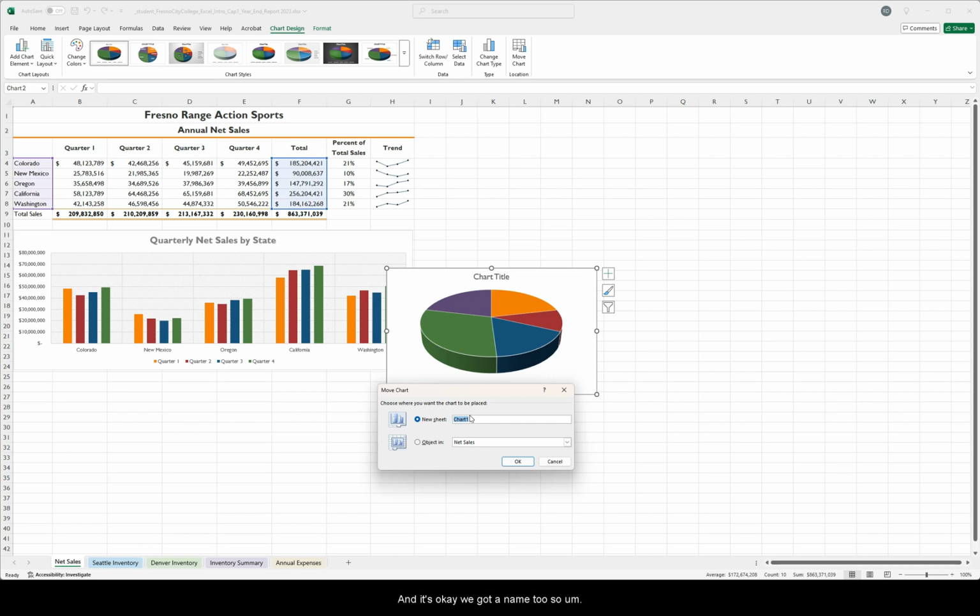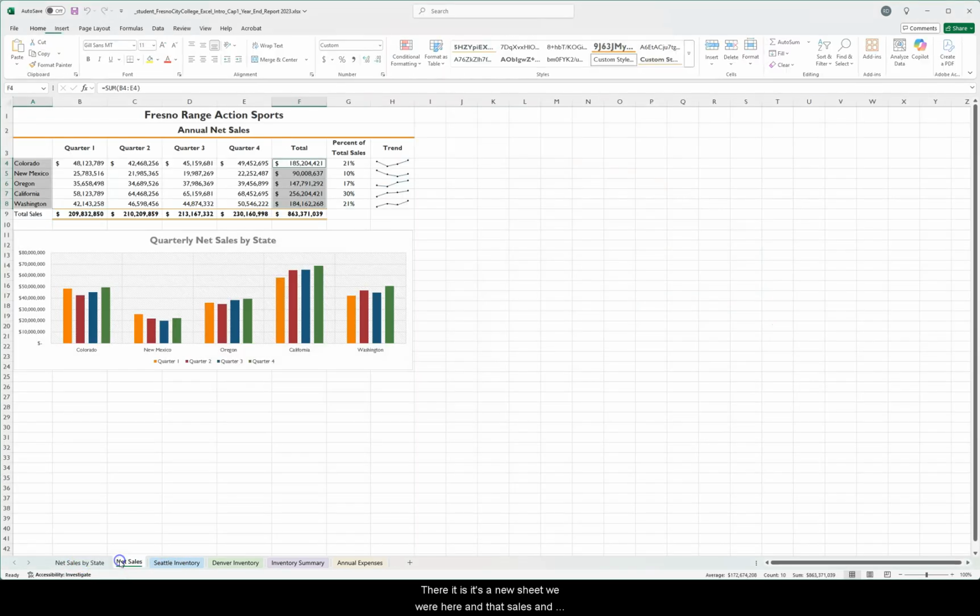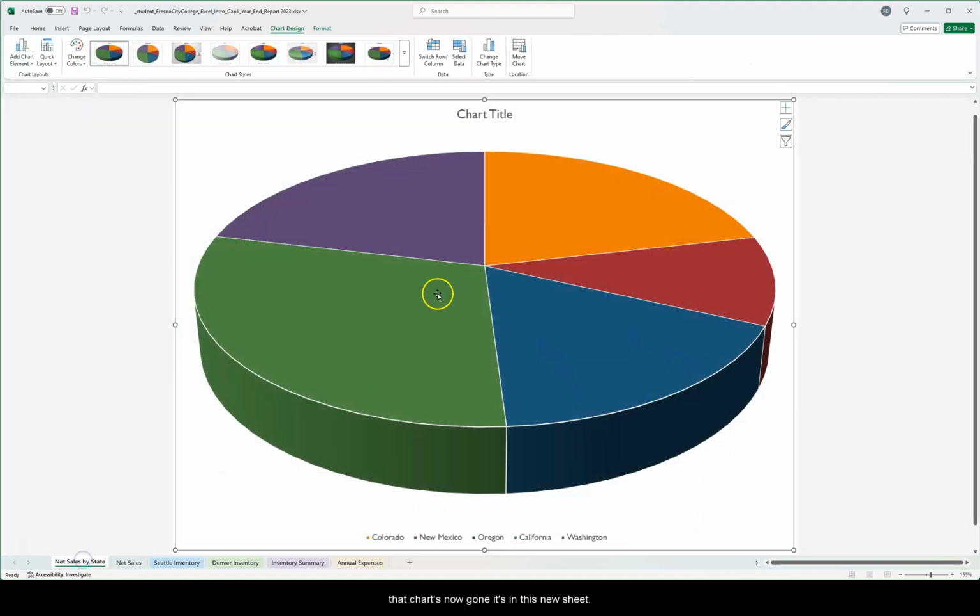Okay, we've got to name it too. So it's net sales by state. So down here, this will pop up a new sheet. There it is. It's a new sheet. We were here in net sales, and that chart's now gone. It's in this new sheet. So, all right, we're still working on the chart. We're not done with it.